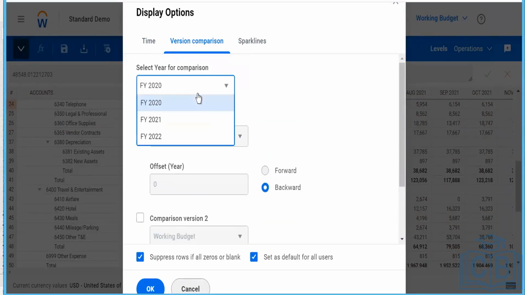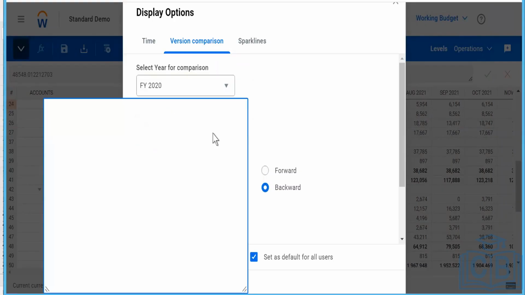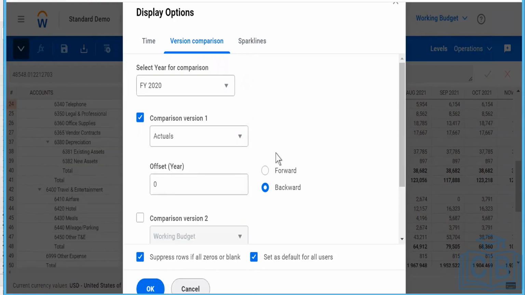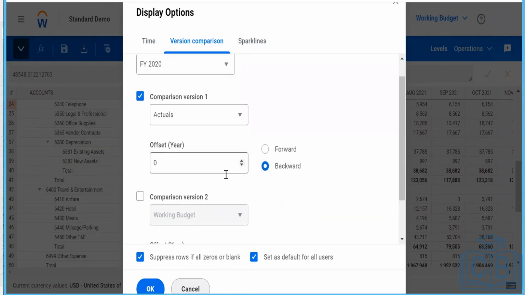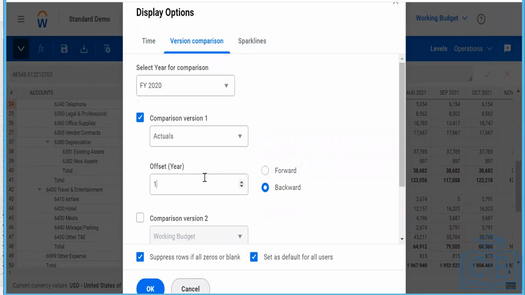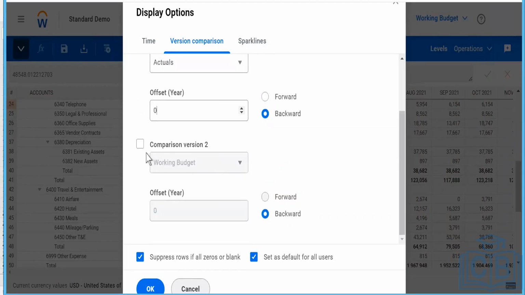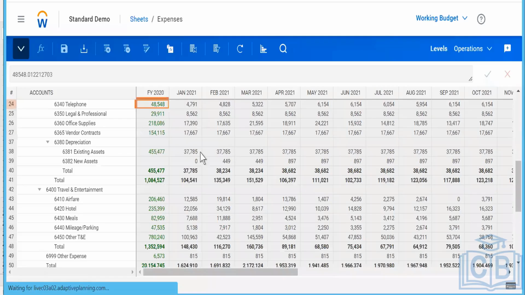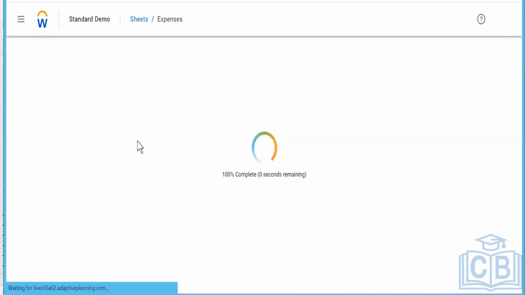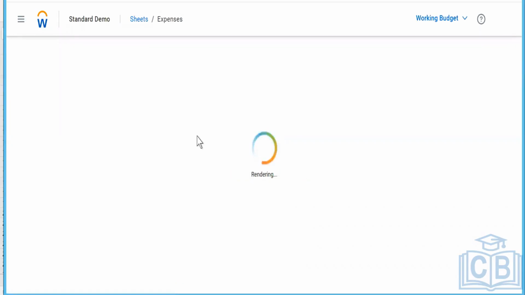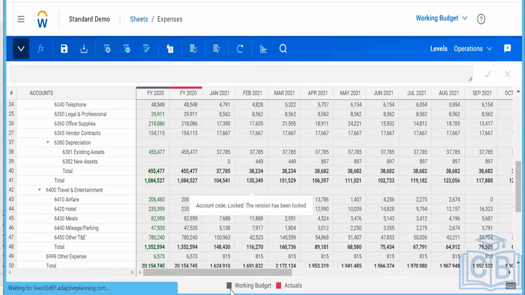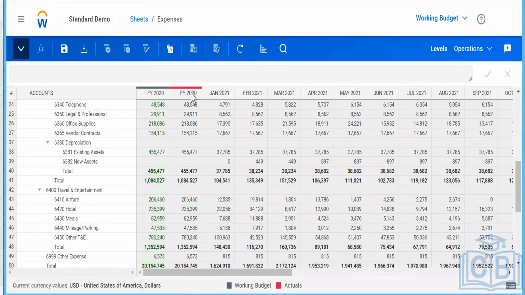Let's try if it's working. I don't know if it will work. Let's say comparison version, I'm going to select as actuals and backward, let's say 1 year, 1 comparison version. Let's see if we get any comparison. There should be some data, and you can see one data in gray and one data in actuals. Now it is showing the same data.